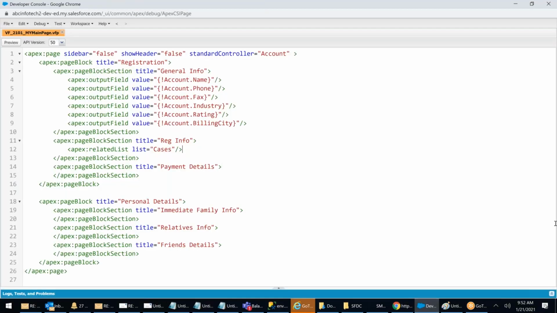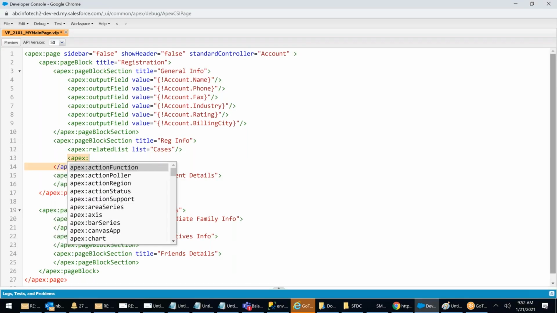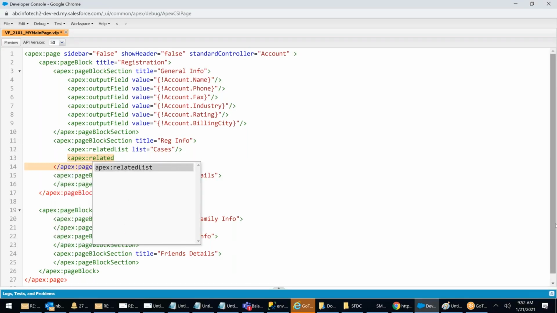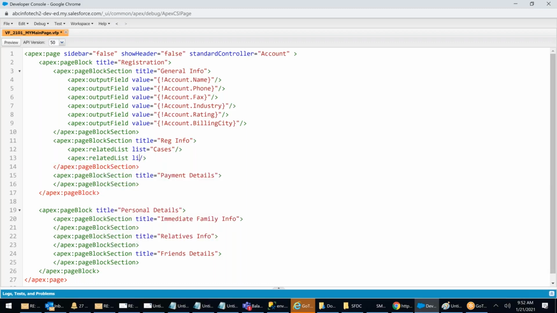Yes. Once again, I'm writing Apex related list, list equals to, give the plural name.